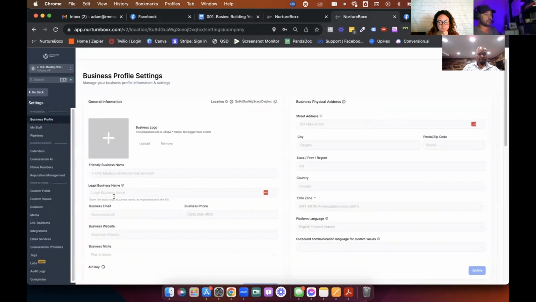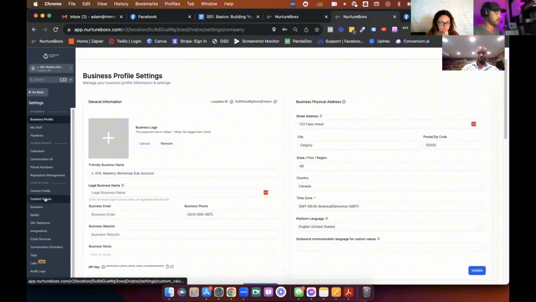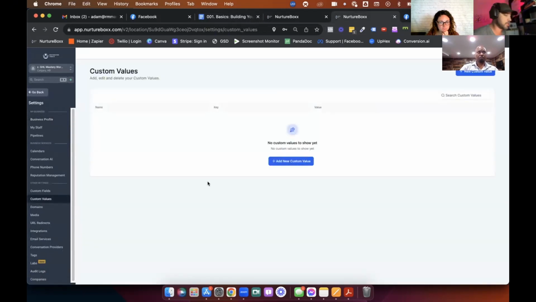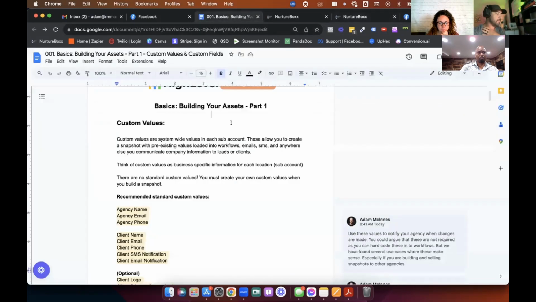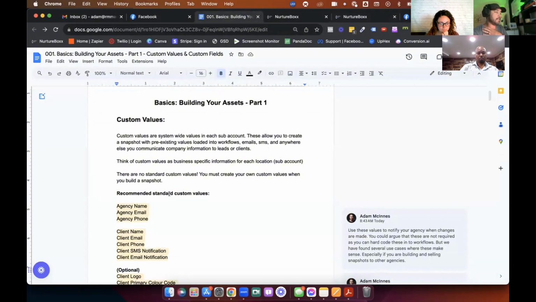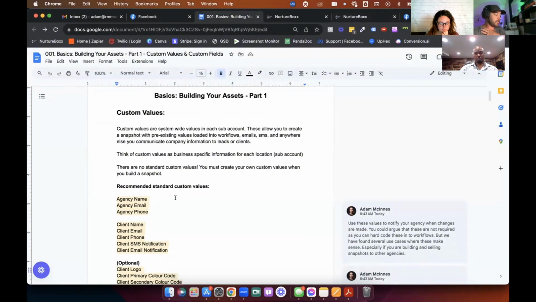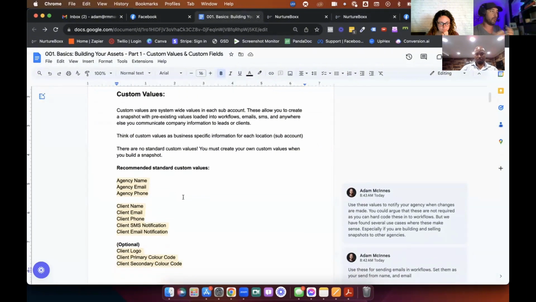So let's go into settings and custom values. This is where we're going to start to create some of our standard values. Now in this document, I've got some recommended standard custom values, but these are not all required. Again, these are custom to what you're doing, to what your customers need, and are the most important part when you're building a snapshot that you're going to reuse or resell.